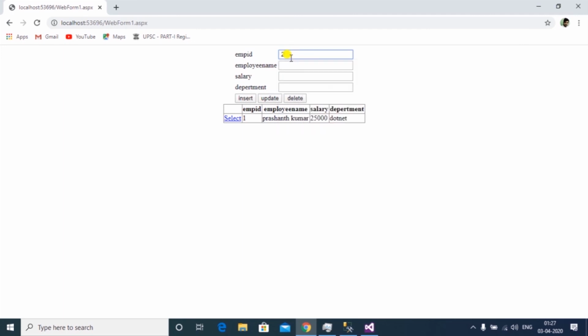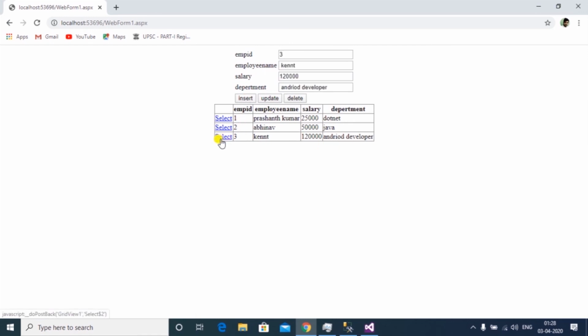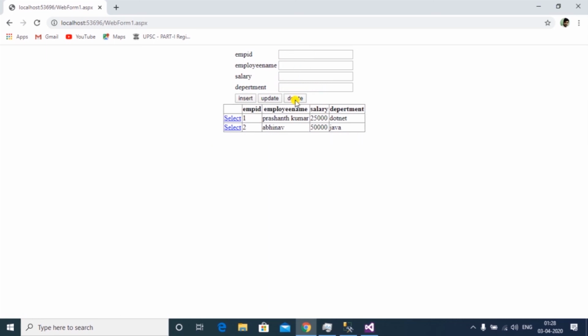Now we will delete. Before delete, we will insert some more values. Now we will insert another value. Insert it. So after completion of the insert, now we will perform a delete operation. See, the third employee ID is deleted.